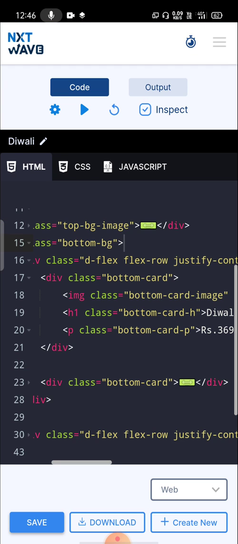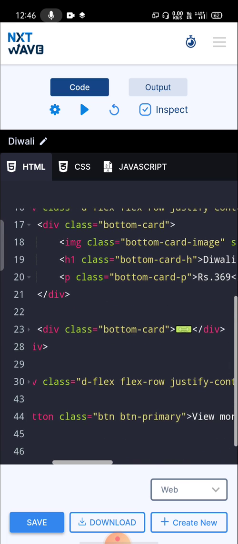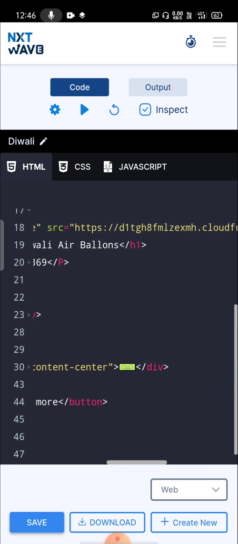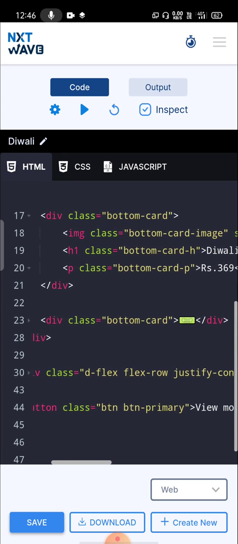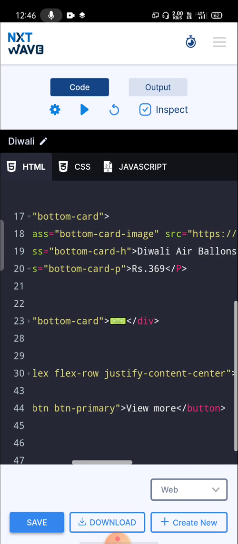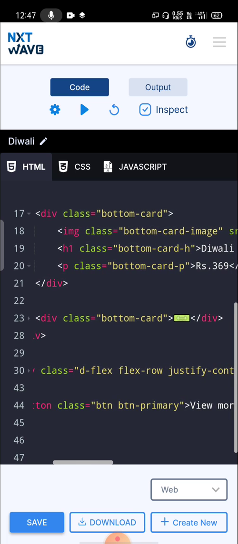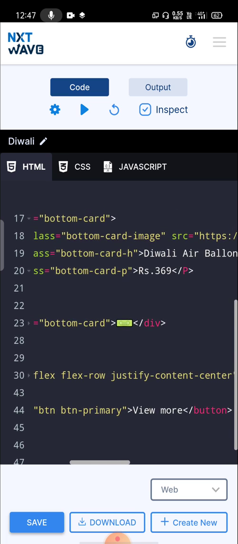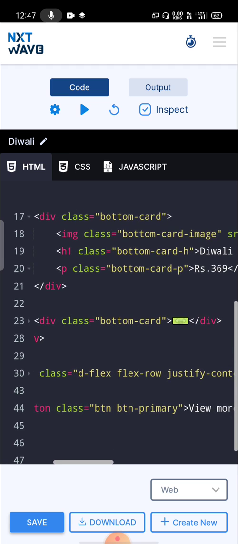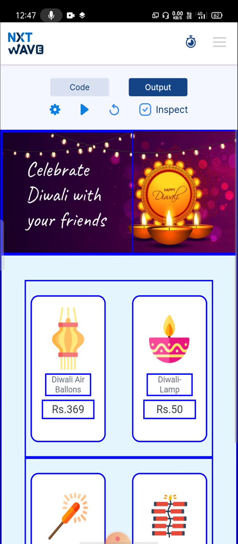This is in the card, and there is a background color, that is white. For this I created a div container. In that I gave an image element, and in that image element I gave the src of the image as the attribute. I used the h1 tag for the text Diwali air balloons, and I used a paragraph to get the 369 rupees. And I did the styling.